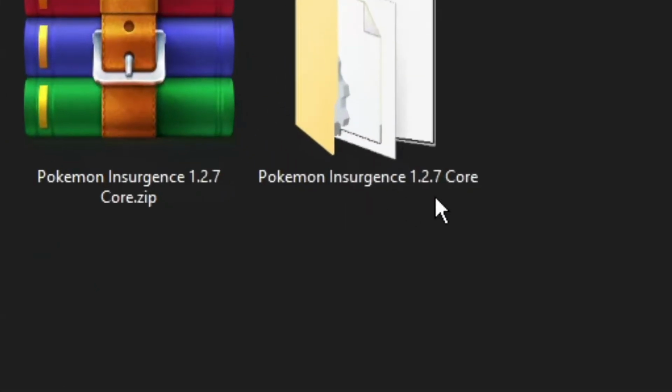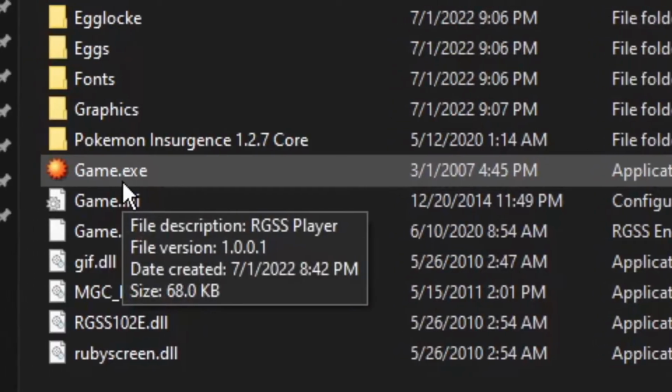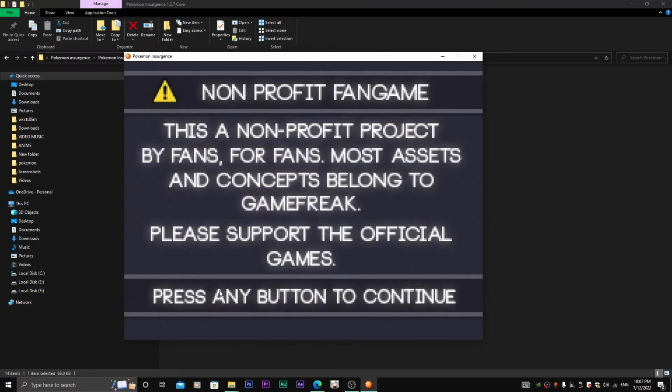After it's extracted, it will give you this file right here, as you can see, Pokémon Insurgence 1.2.7 core. Just double click it, and there is a Game.exe. Double click it, and the game will start running, as you can see, Pokémon Insurgence.